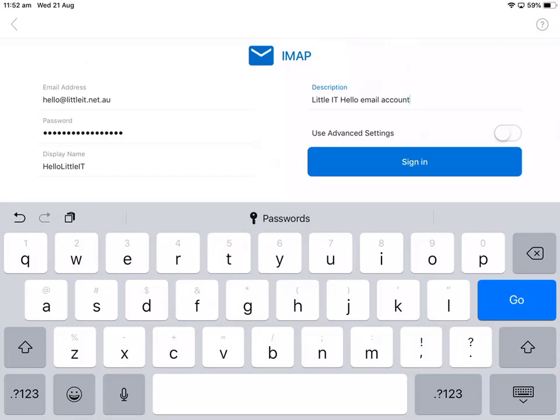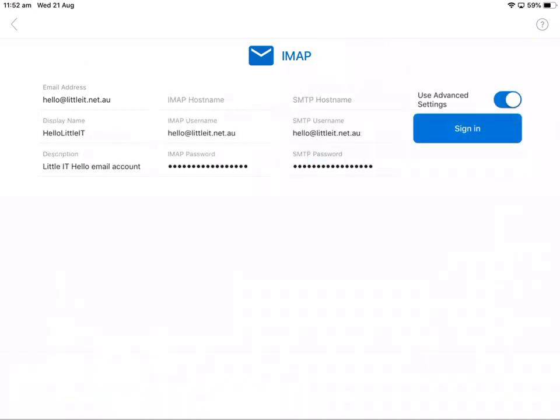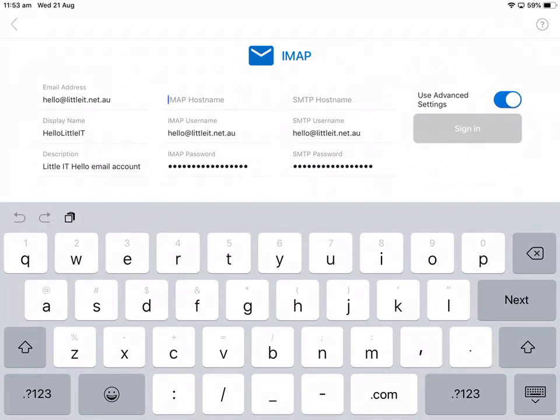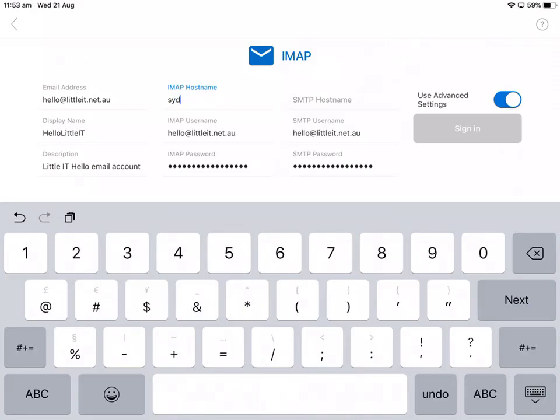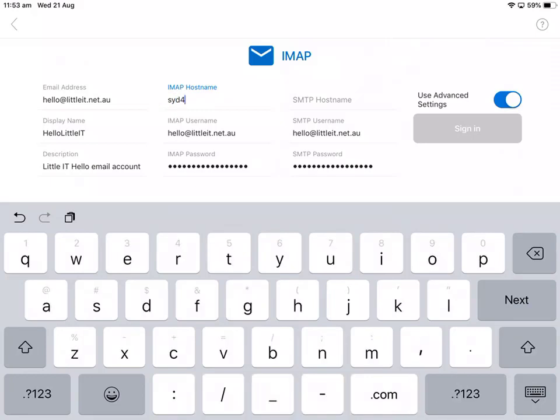At this point, we could try and sign in and Outlook would automatically try and retrieve the account settings. But I think it's important for you to understand how you actually set that up manually. So if we go to Use Advanced Settings, select that as the option. Okay, so this is where we now type in the same details as we did before for the incoming and outgoing hosting details.